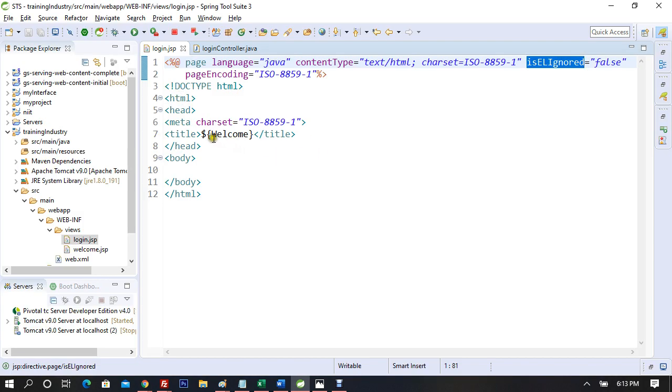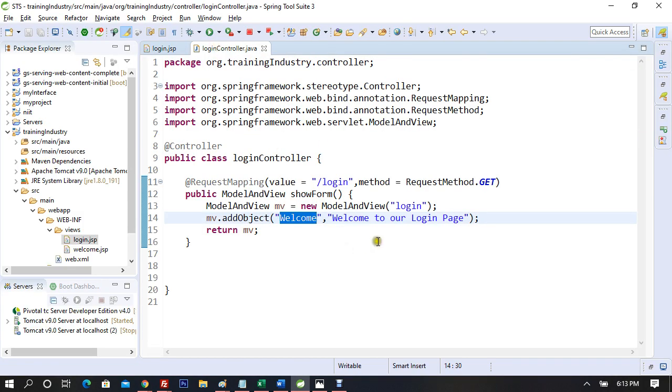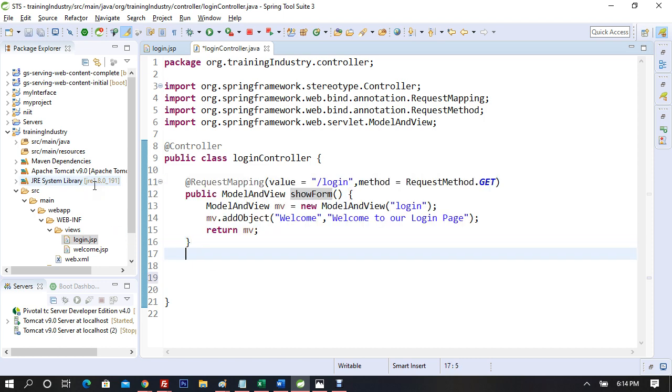Where is this coming from? This welcome is directly coming from this model here, or this function right here, showForm, because we're adding to the ModelAndView object this, and then we're returning the same model. For example, now I want to run it on post.